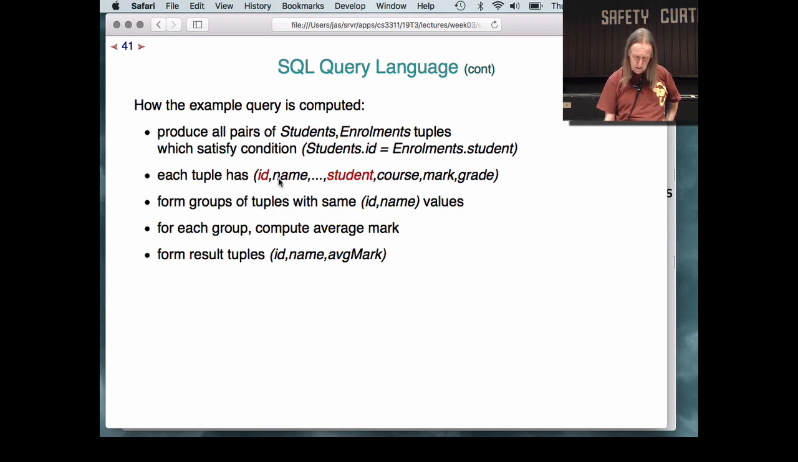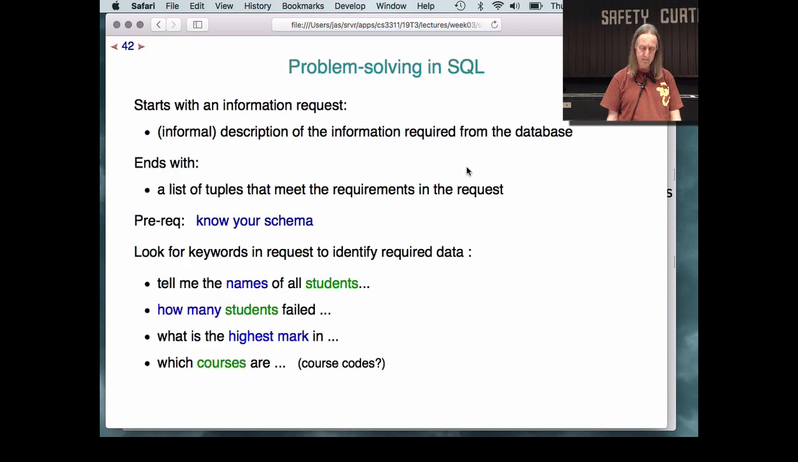Alright, so I think we kind of looked at that, except the attribute names were different. This was called SID and that was also called SID, so that's fine. But we didn't have grades either, we just had marks. Form groups of tuples that have common SID and name fields. For each group, compute an average mark and then form the result tuples. So there's a little bit going on there.